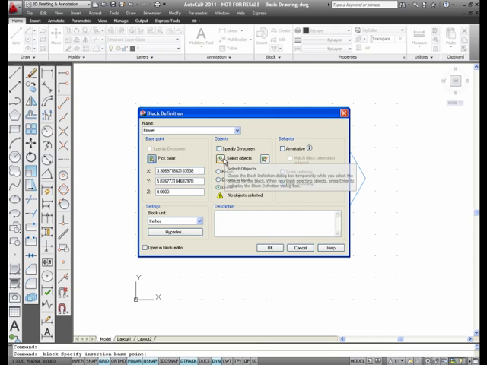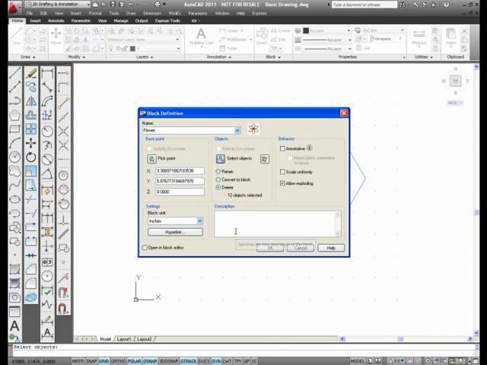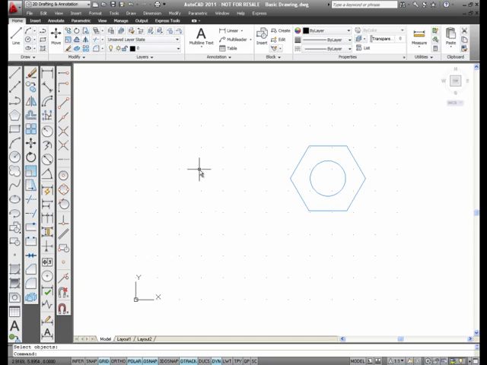Select Objects. I'm going to pick this, and I'm going to do a crossing window around the entire flower. I can convert the object that I have drawn on the screen to a block, or I can just retain it, but I'm just going to delete it. I want it deleted. I can even give it a description. I can write out, this is a flower, just to describe what this block is. I'm going to pick OK, and it disappears.